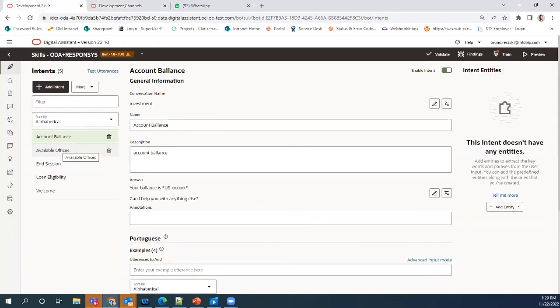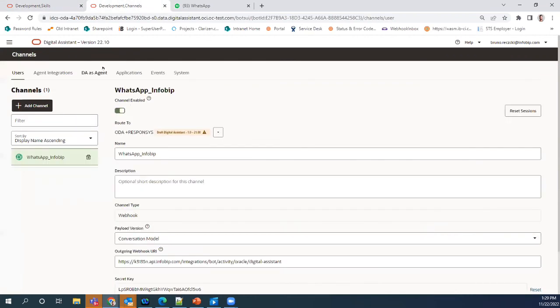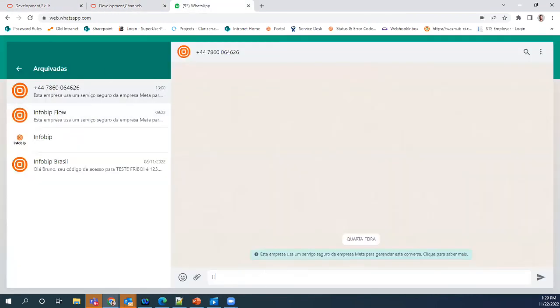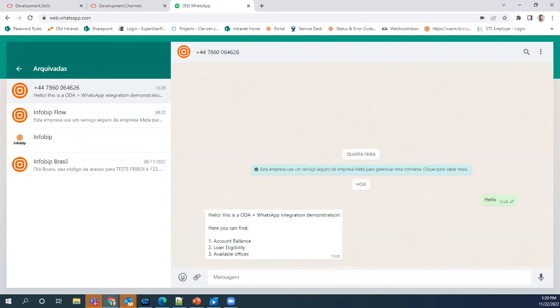I have a simple chatbot here for account balance, available offices, end session, loan eligibility, and welcome. I'm going to show you a chatbot that we have configured here. This is an Infobip sender that we configured with them. As you can see, you just send a welcome message, and you don't need to configure or press only one option or the right phrase. You can just type the complete phrase.